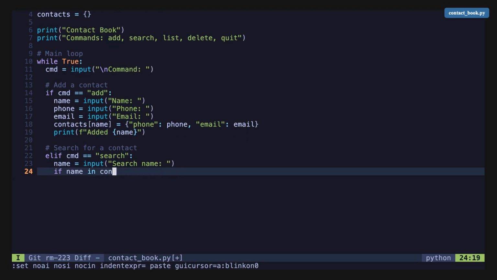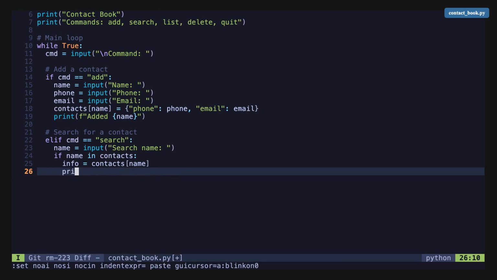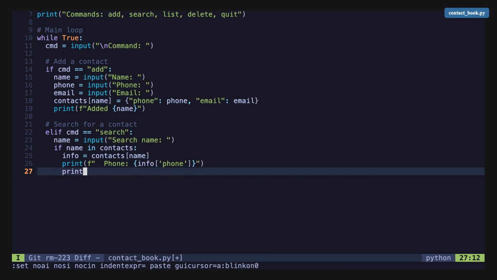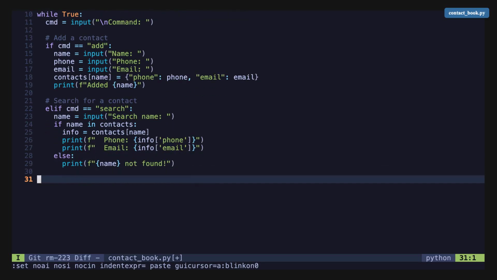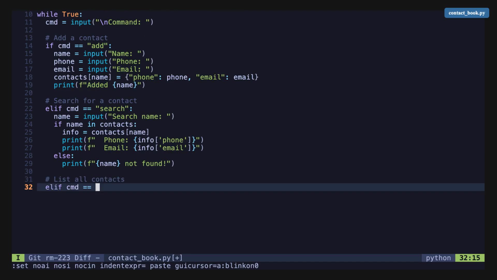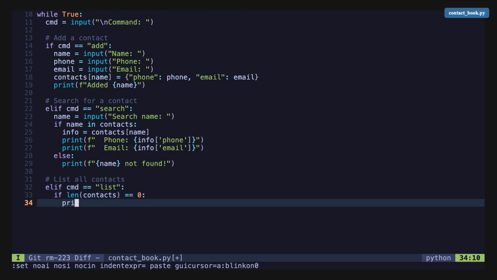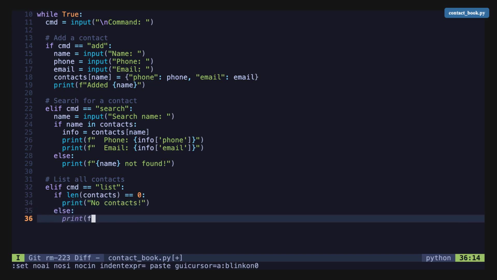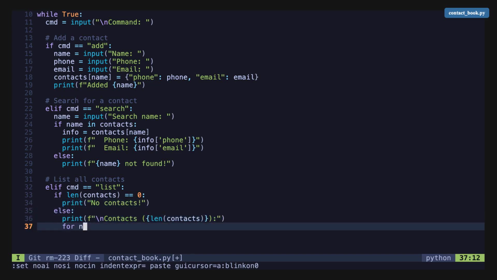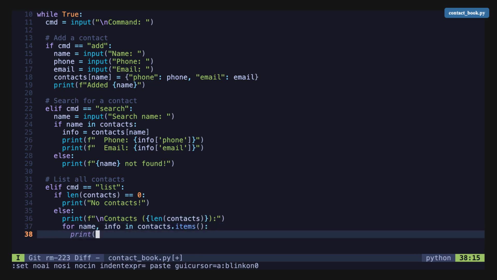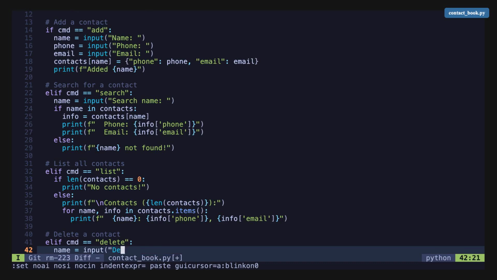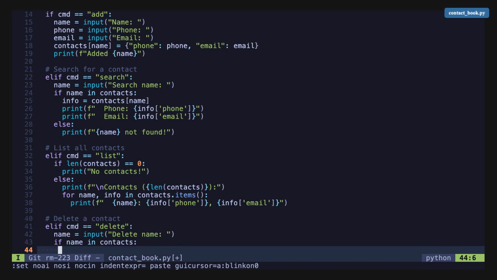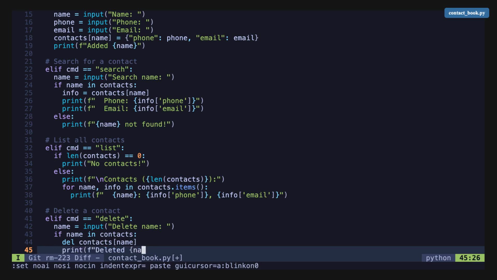Search uses in to check if the name exists. We access nested values with bracket notation. List iterates with items to show all contacts. Delete checks existence before calling del. Quit prints the total count using len.